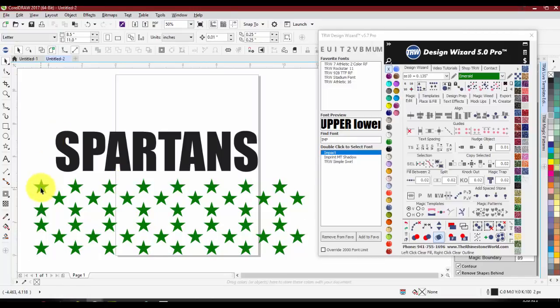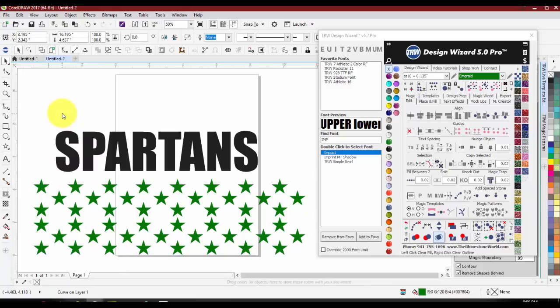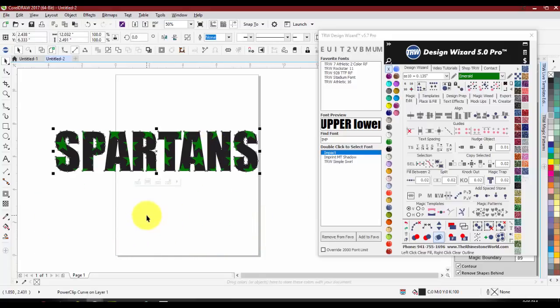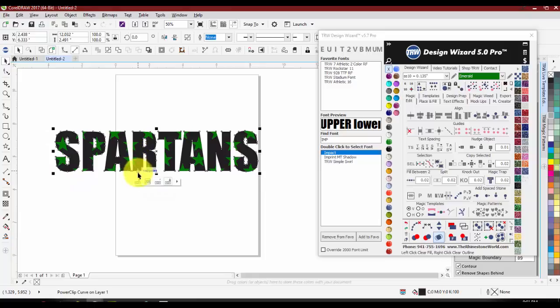So I'm just going to right click this object and select power clip inside. And then you see this arrow here. So you're just going to left click the Spartans text, and that's going to pretty much shoot those stars right into the text field. So this little button down here, when you hover over it, it will say edit power clip.